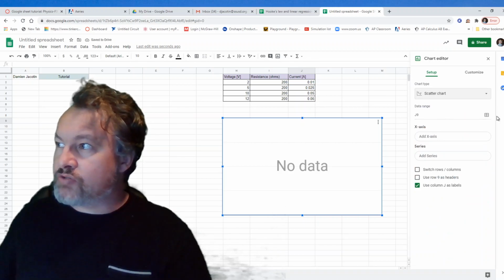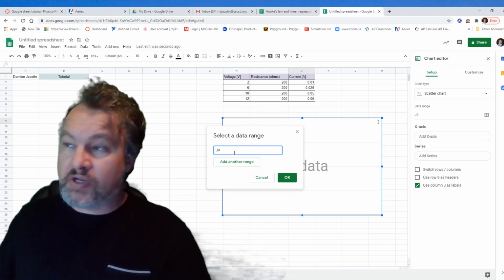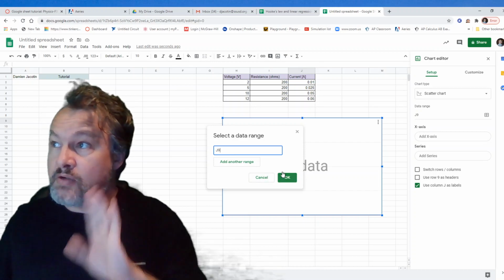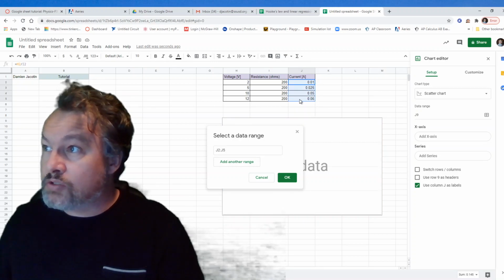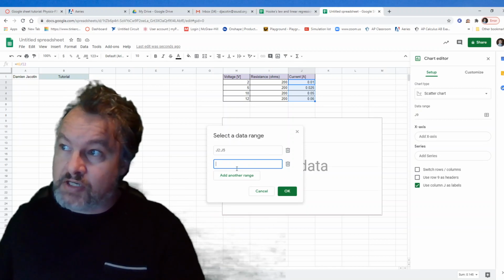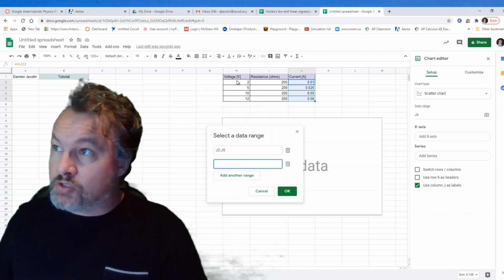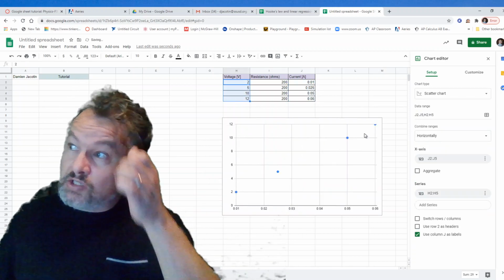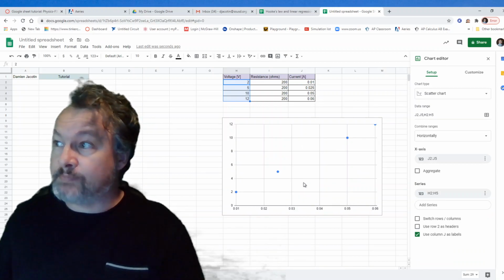And where it says data range right here, I'm going to click on that little box. And right here, I'm going to choose what I want on my x-axis. On my x-axis, I would like to have my current. So I'm just going to highlight this right here, and automatically it will populate this. Then I'm going to add another range, and I would like my y-axis to have the voltage. So I'm just going to go like this, voltage, and click OK. And here it graphed my dots right here. Okay, so I'm pretty happy with that.